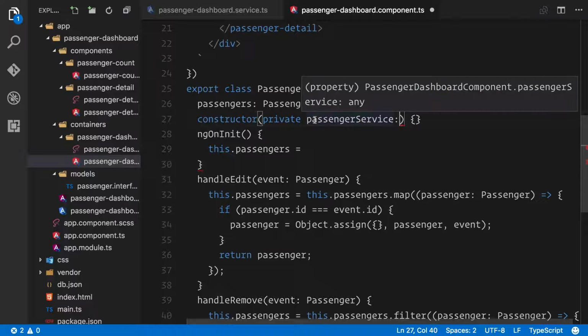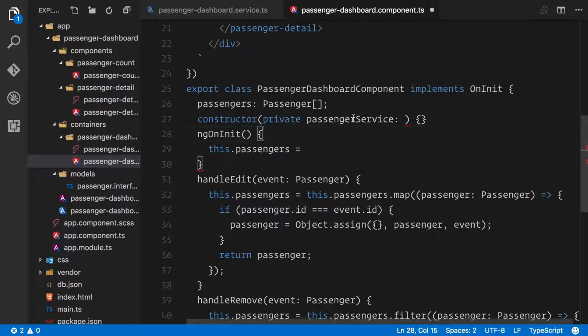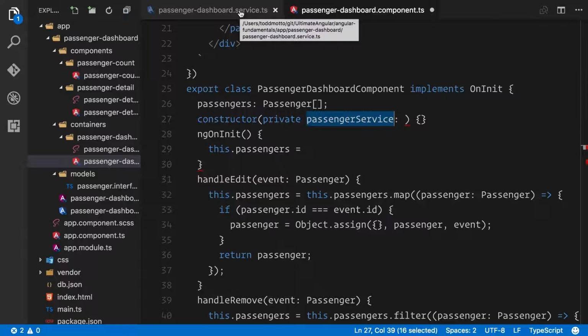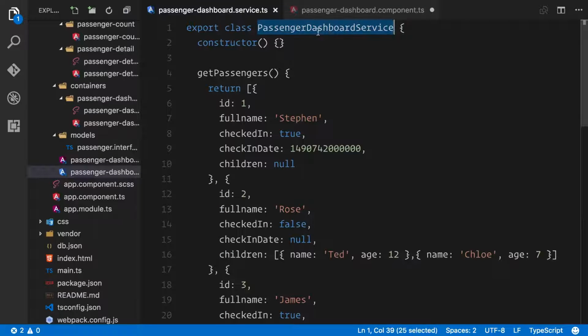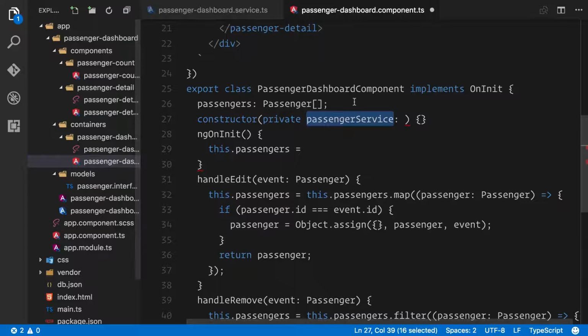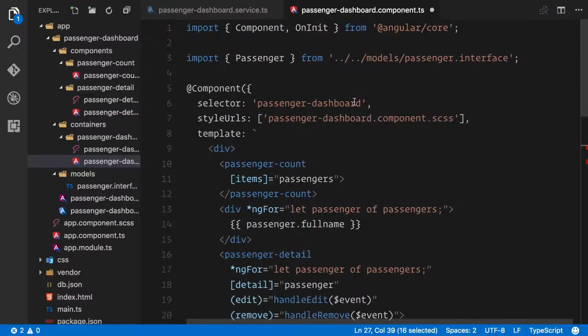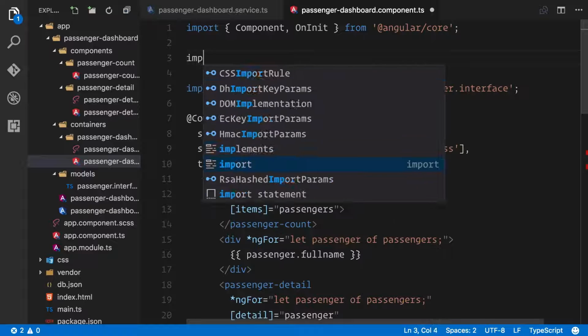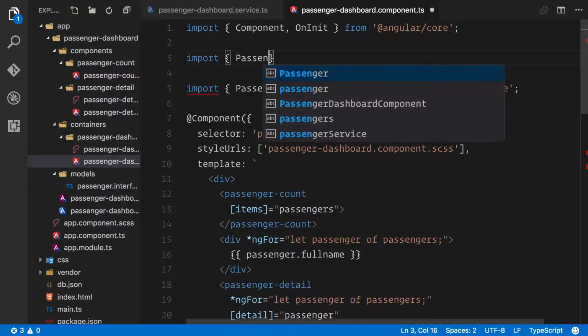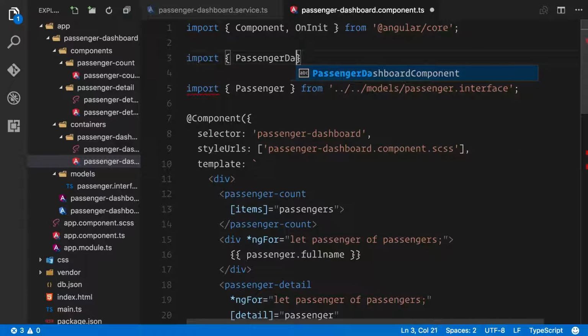Now the interesting piece is how Angular looks up tokens. So we need to tell Angular what this passenger service is going to be. Now we've exported a member called the dashboard passenger service. So what we actually need to do is import it into this component and then register it in the actual constructor. So what we'll do is import the passenger dashboard service, and we actually have to go back a few levels when we import this. So we'll do ..